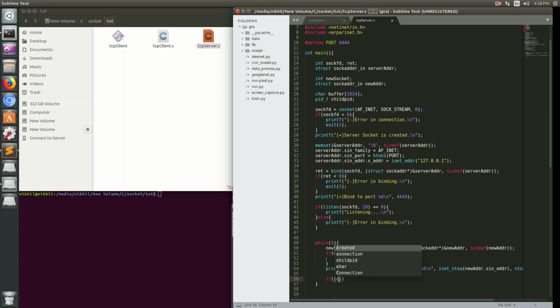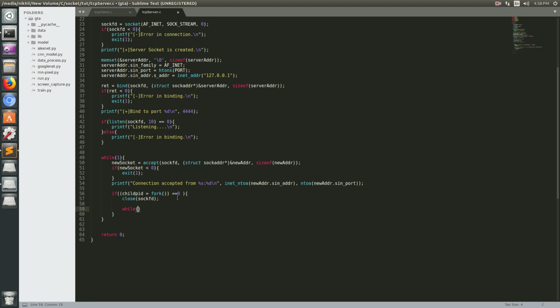If child PID is equals to fork is equals to 0, then close the main socket, and again an infinite while loop. So I think we need to just make it full screen because our code is getting a little longer. Just press more enter here.